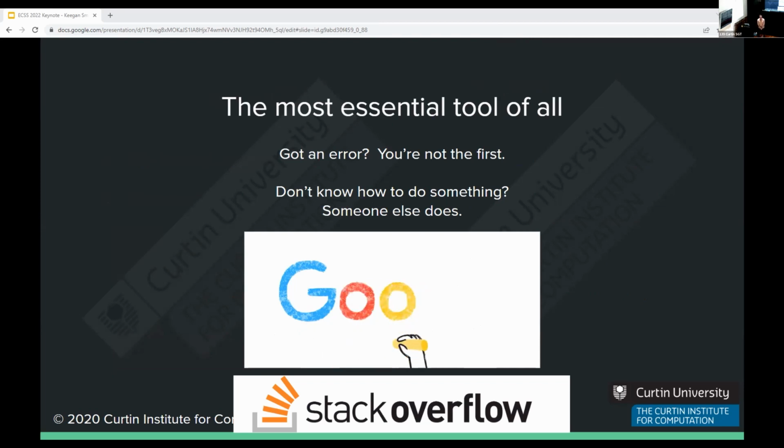If you encounter an error, you are almost definitely not the first person to encounter that error. If you have a question that needs answering, somebody else has probably asked it and been answered already. So use the resources of the internet because it's the easiest way to get anything done really quickly.